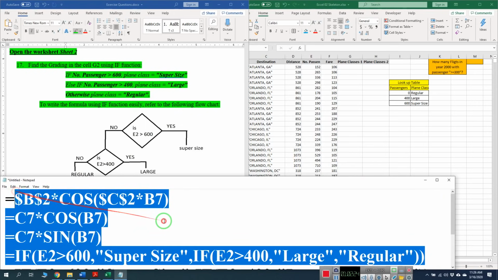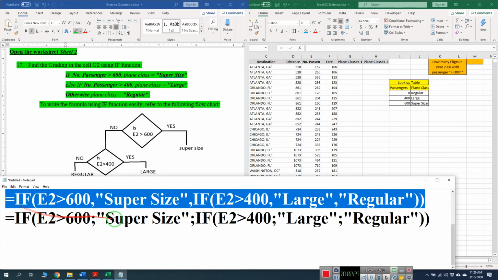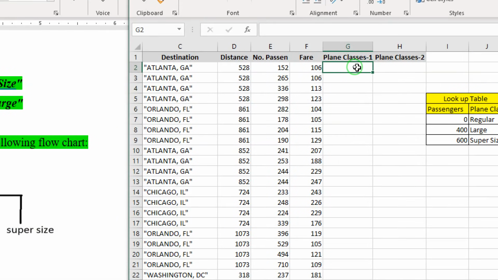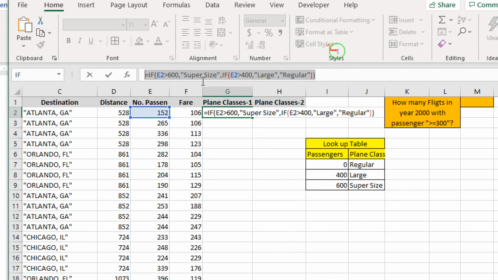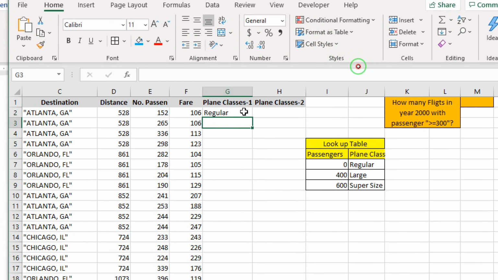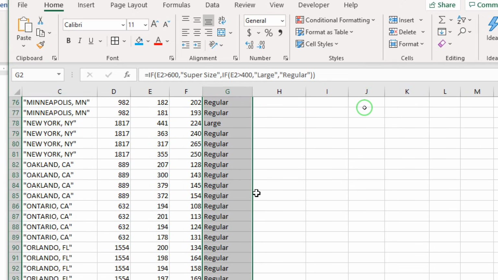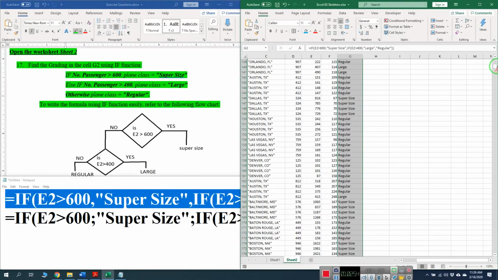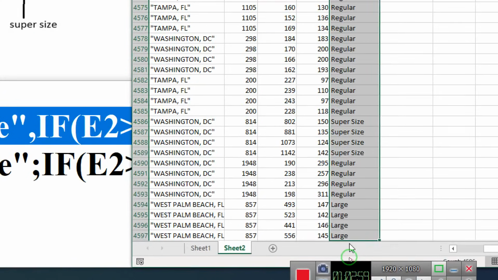So let us try the first one, because in my computer the separators are comma. So here we paste it, so you can see it is working. So the formula is this, and we get the result regular. So now if I auto copy, go to the right corner of the cell and double click, it will calculate the plane class for all the 4,596 planes.